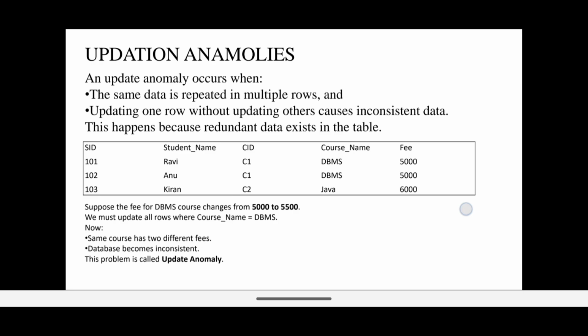So in this table, suppose the fee for the DBMS course changes from 5000 to 5500. So we must update all rows where course name equals DBMS. If not, the same course will have two different fees. So the database becomes inconsistent in this manner, because the DBMS course has 5000 in two rows having different student ID and student name. So it forms an inconsistency in the database. So this problem comes under the updation anomaly.